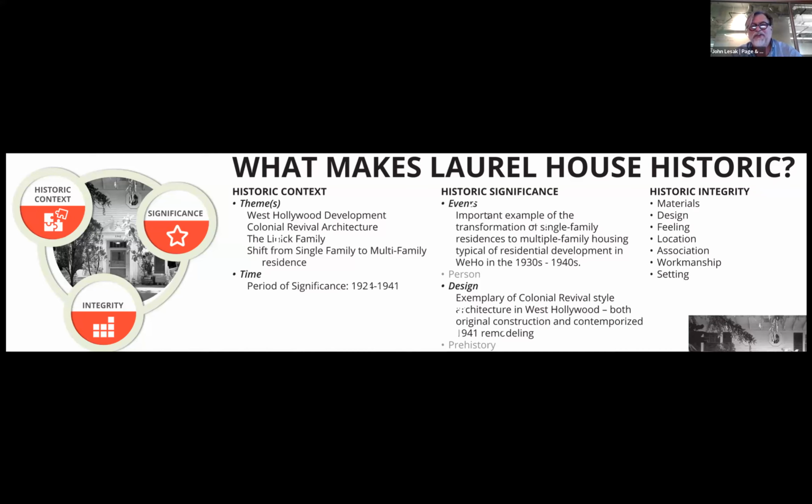And then there are 7 pieces of historic integrity that we look at. So we look at materials, we look at design, we look at feeling, which is a little more nebulous, but does it have this feeling of a multi-family project from the early 20th century in the colonial revival style? Location: sometimes historic buildings move, this one hasn't. And then the association: how do we tie what we see to the historic significance? And we also look at workmanship and we look at setting. So the setting has changed a little bit over time, but it's still a historic resource.